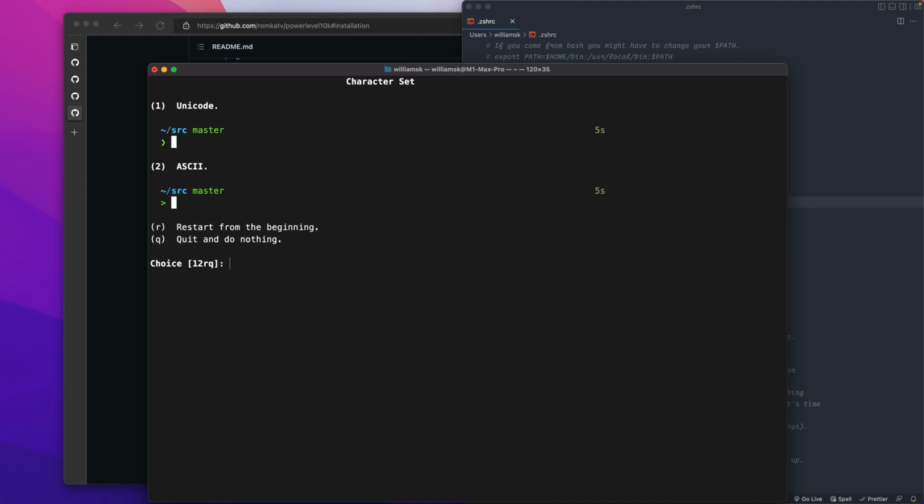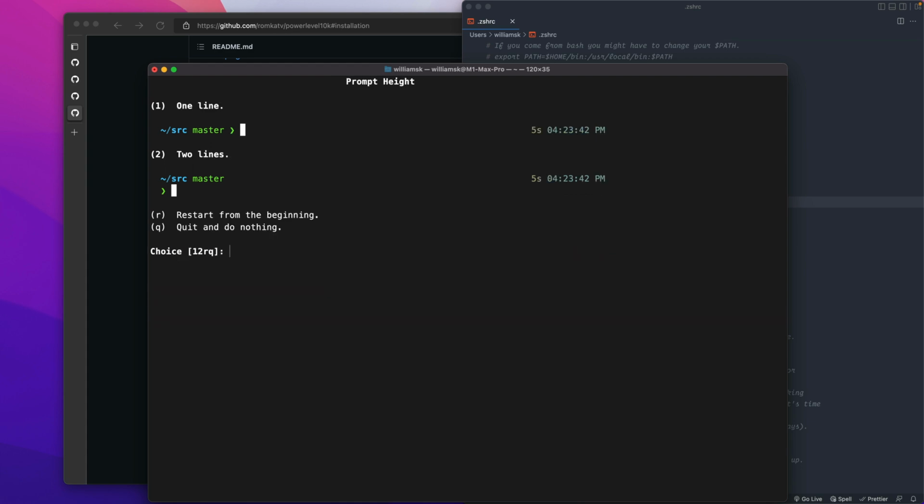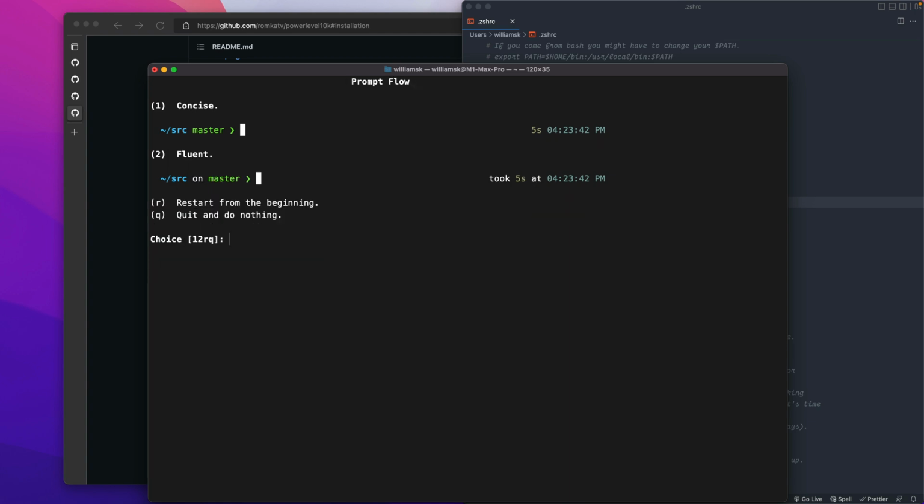And then you've got to choose your character set. In this case, I'm going to choose Unicode. I'm going to say one, and I'm going to say one here. And then I like my format in the 12-hour format, so I'm going to say three. And then I would like my prompt height on one line. And you can choose whether you want compact, sparse, or otherwise. I'm going to say compact. The prompt flow, I'm going to choose just concise. You could choose fluent if you like.